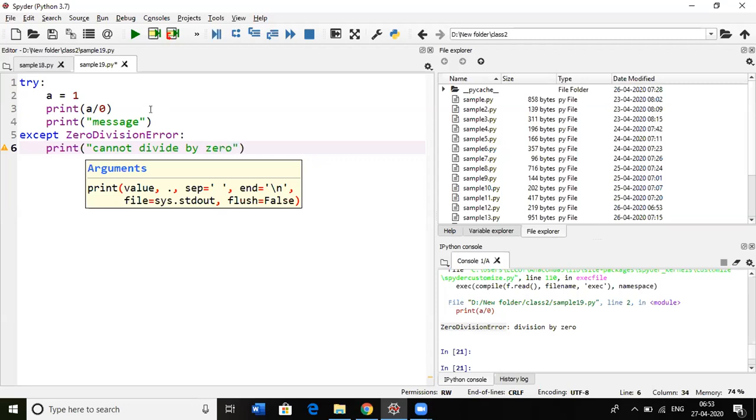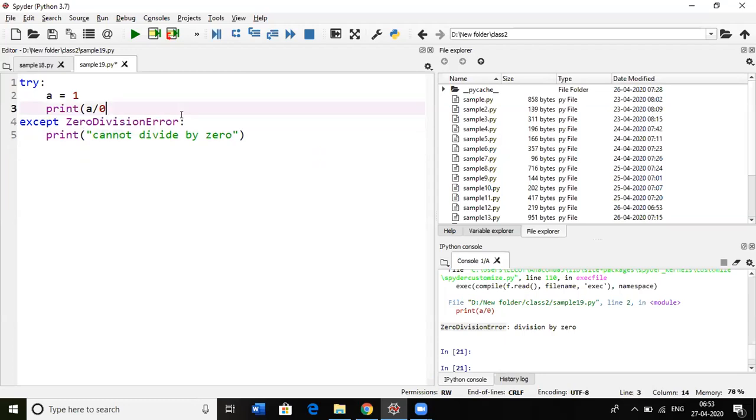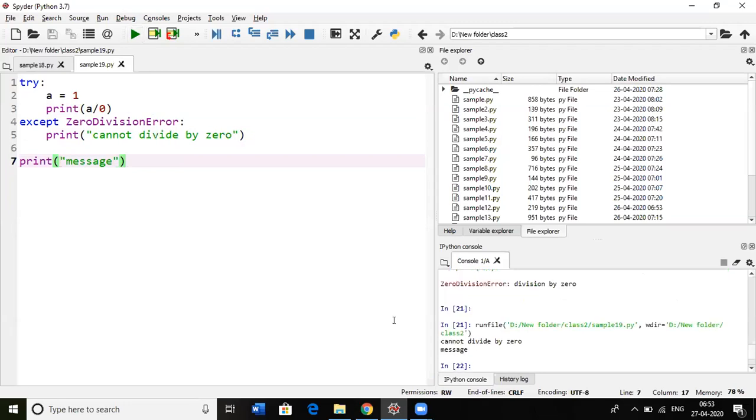So this is the message will print. So I'm going to take this out, and after the try block, I'm putting this message. It will also print because it will not exit from the execution. So you can see here, whenever the zero division error comes, it will print this message, and after that it will continue the execution.